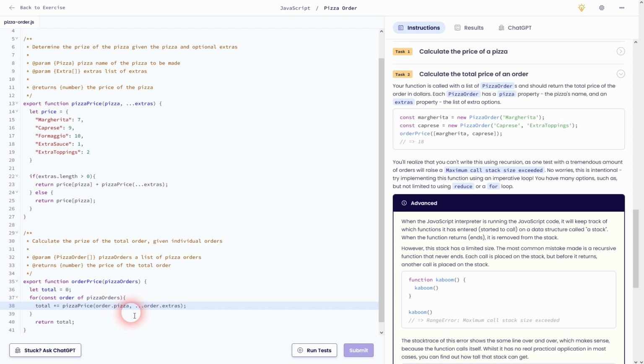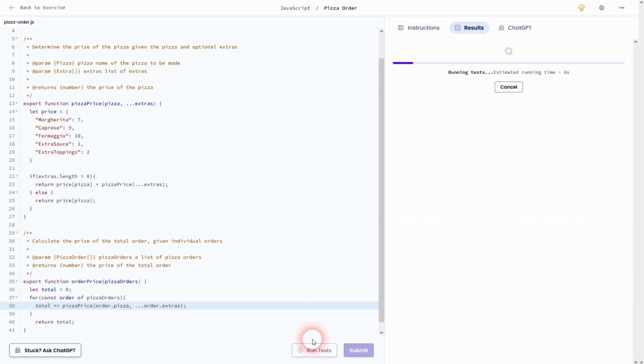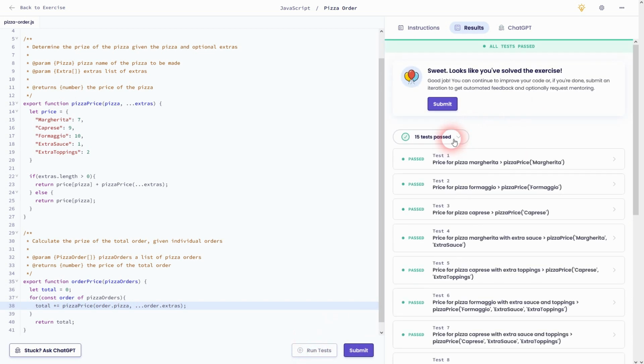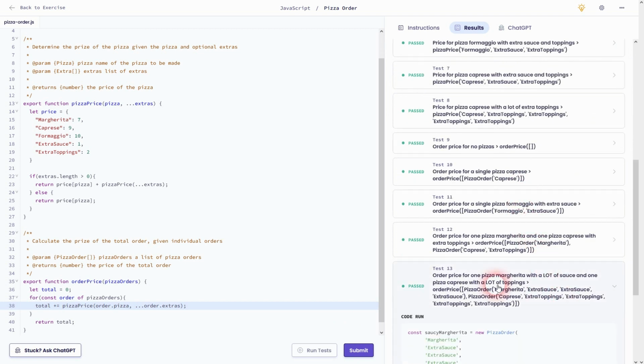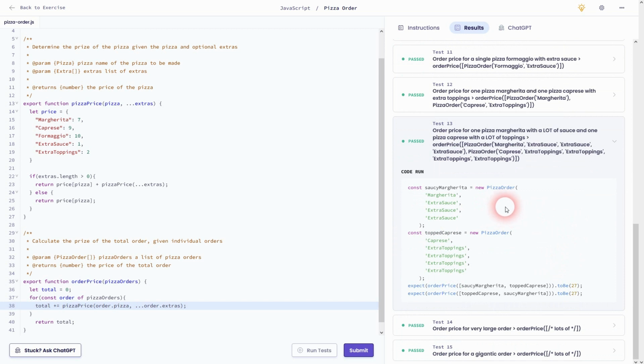As long as I haven't made typos, let me check it. And it looks like we're good. Let me, for example, have a look at test 13. So we've got saucy margarita and chopped caprese, which is 2 orders. And our for loop goes through these 2 because they're now part of the pizza orders. And this sums up using the extra toppings to 27.